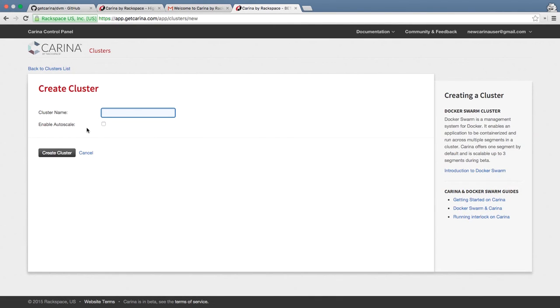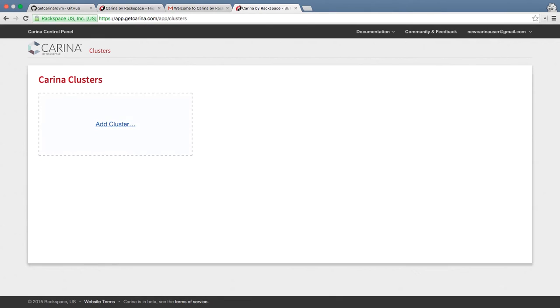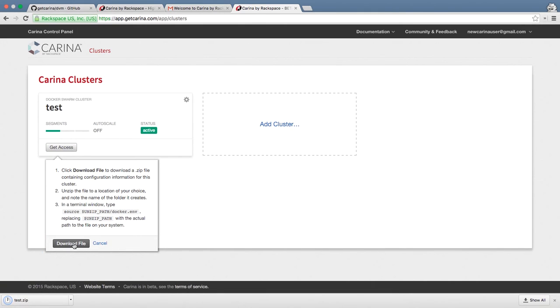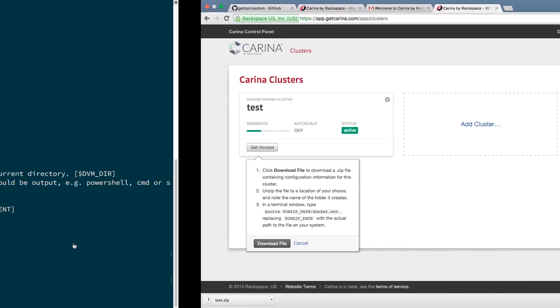I'll give my cluster the unoriginal name of Test. The cluster will start building right away and will take about a minute before it's ready to use. Once the cluster's status changes to active, I can click Get Access to download my credentials for the cluster. This will download a file named test.zip to wherever my web browser is configured to save downloads.